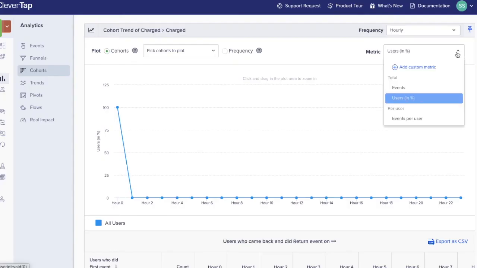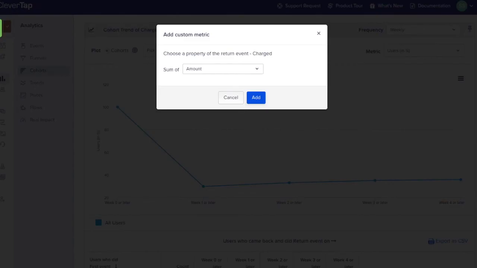For each cohort trend, the default retention metric is the percentage of returning users. Other retention metrics available are the return event metric that shows the retention by the total of return events. Events per user shows the average number of times users viewed a product, for example. Custom metric shows the retention curve from an event property perspective, for example, the amount purchased or revenue generated when users return.